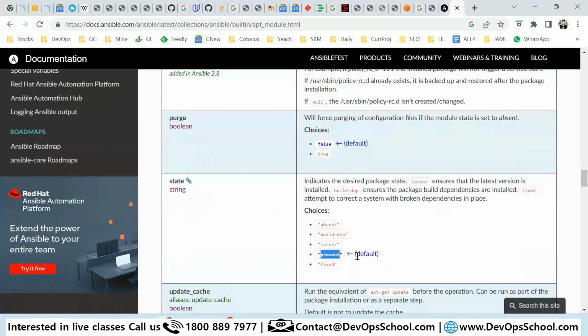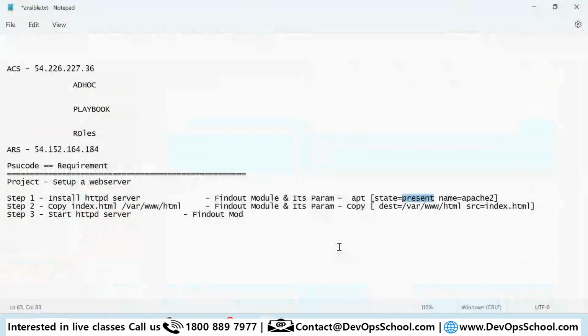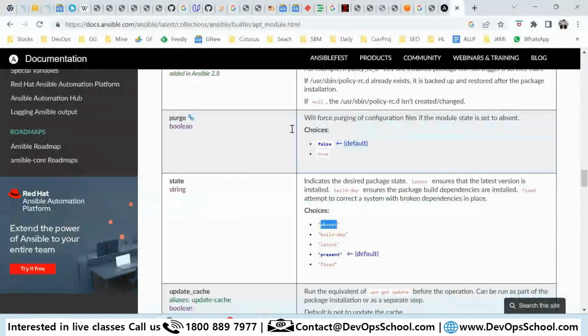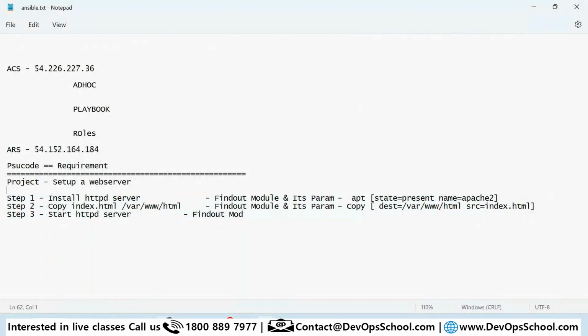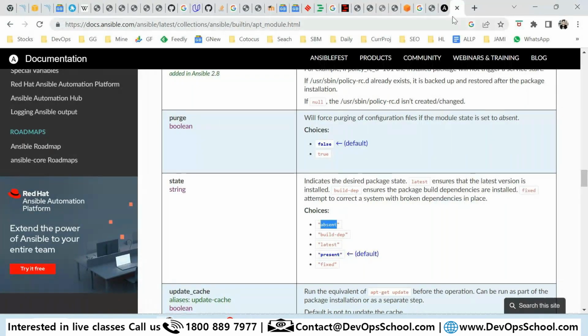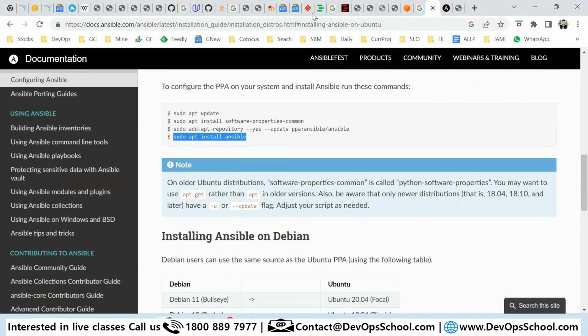You can write latest also. If you want to remove, you can put absent also. So all this you can do. Then in the same way you have to find out the module which will copy the file, and the module which will start the servers. So more or less I know that. This is the only way you can find out.